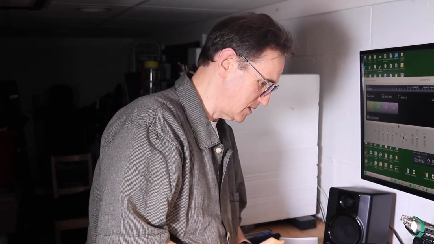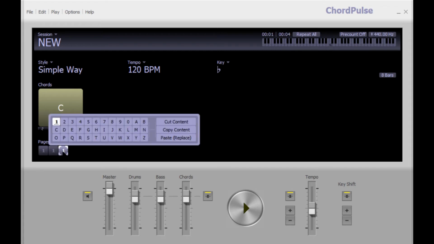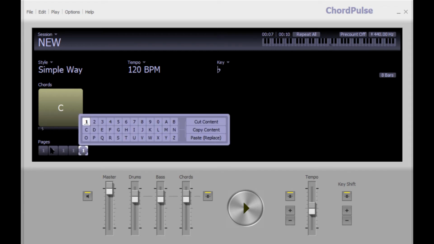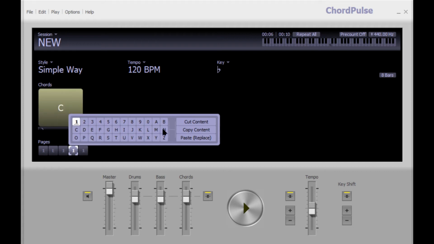I think this has got to be the fastest thing out here that can do this. This is an edit because I didn't realize how easy it was in ChordPulse to create sections. All you need to do is go down to where it says pages over here, and you can create as many sections as you like, and name them whatever letter or number you like. This makes it very easy.